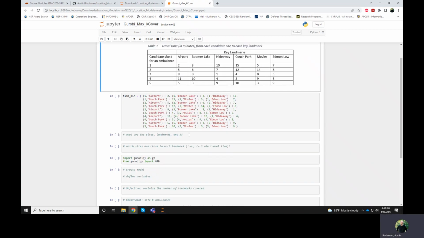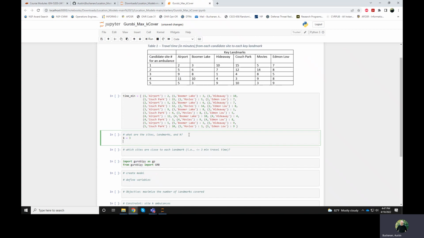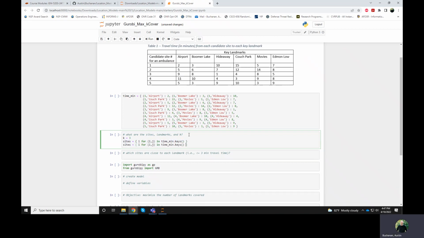K here is 3. So that's how many ambulances we have to work with. The sites are just like before, the I's, and the landmarks are the same thing, the J's.